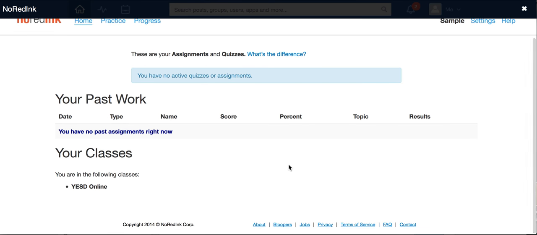And check that out. It says right there, you're in the following classes. I'm actually signed in as the sample student right now, so that's what you're seeing me go through. But when you sign in and you click on the NoRedInk app, you go through it, it's going to show you the same thing. By the time you do it, I will have an assignment there for you. That's it.